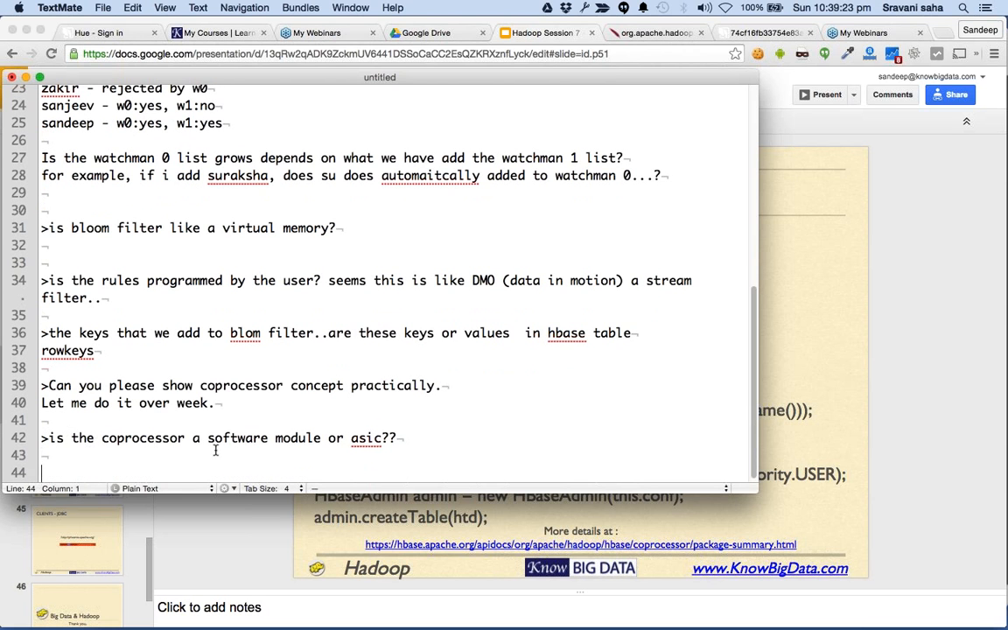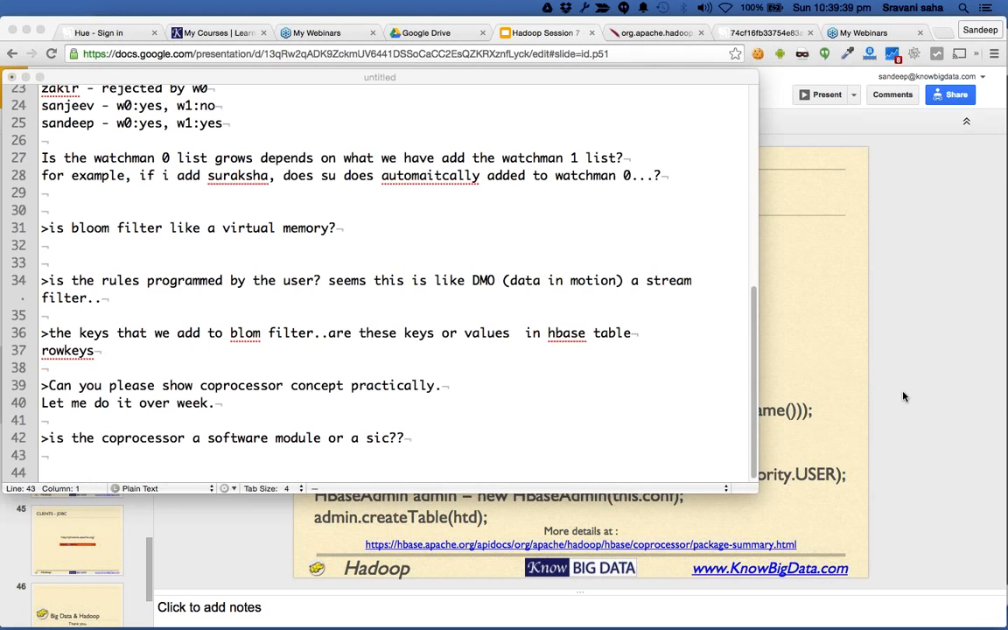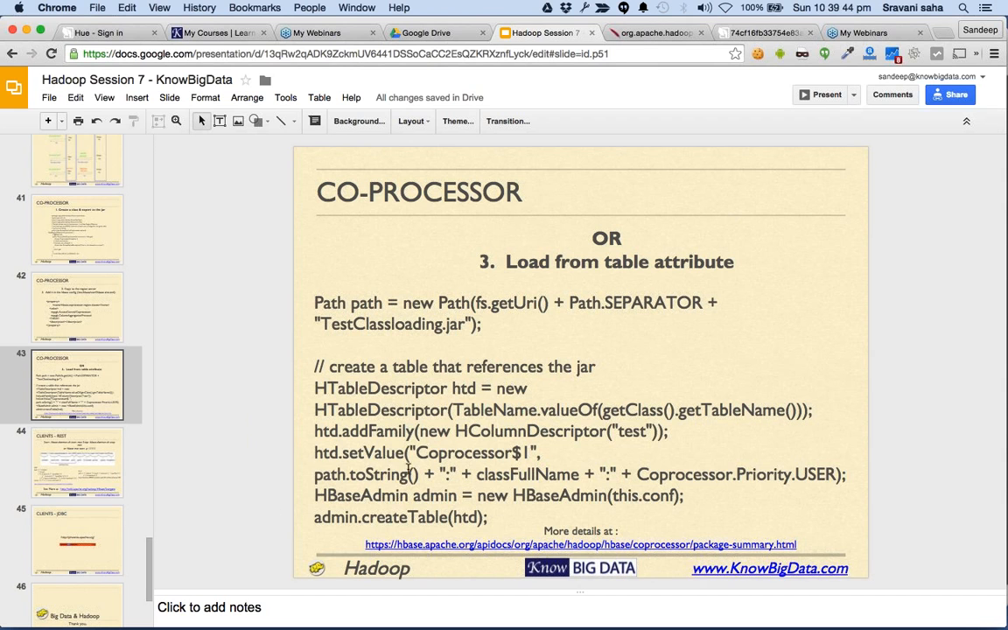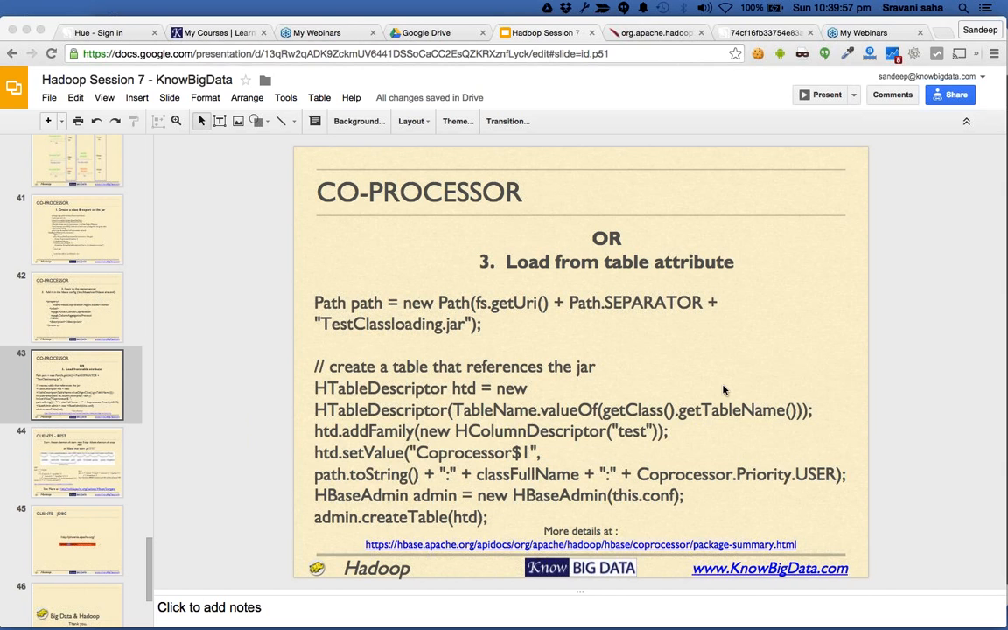Is the coprocessor a software module or an ASIC? I did not get this. Coprocessor is a software module. So basically, you could hook the software onto the table, just like you have triggers. The way you define triggers in your database, coprocessor is exactly the same concept.